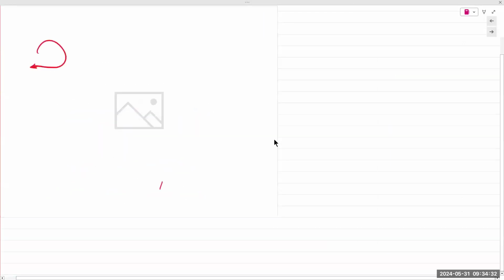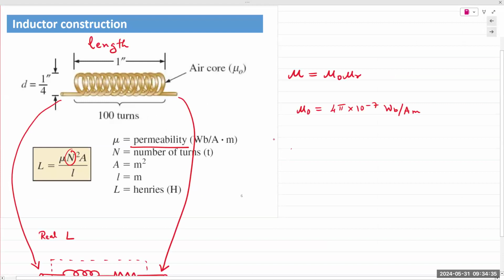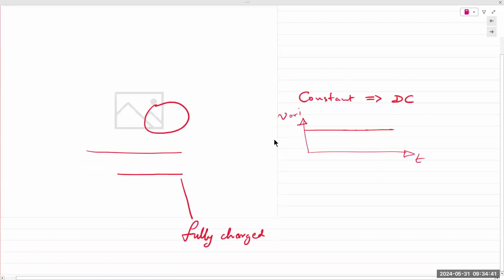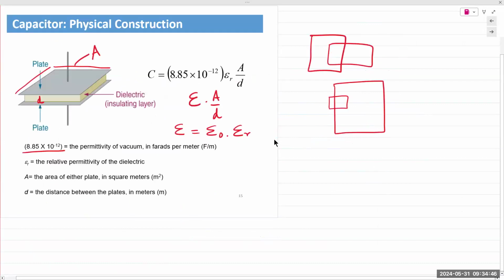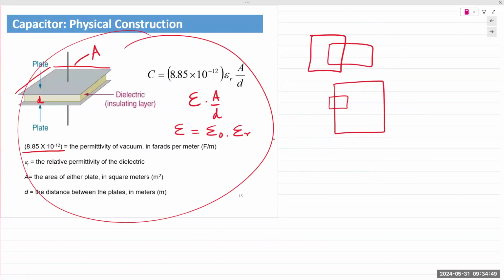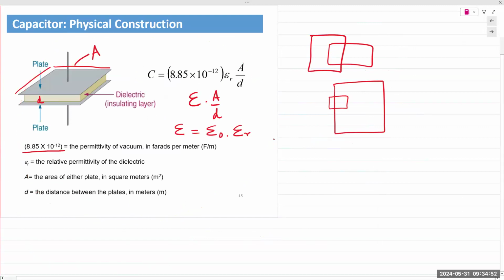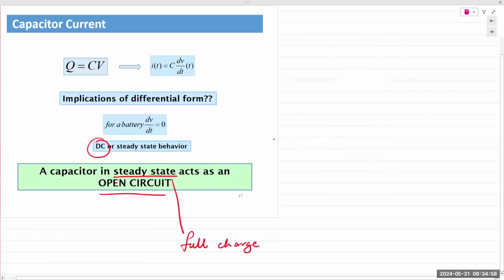So let's go over to chapter 3 first, and then we'll go to chapter 4. So chapter 3, inductance and capacitance. When we talk about physical construction, this is the slide, right? Physical construction of the inductor, and then physical construction of a capacitor. This slide and equation, okay? It'll be up to you to determine from the physical dimensions the value of the inductor and the capacitance.